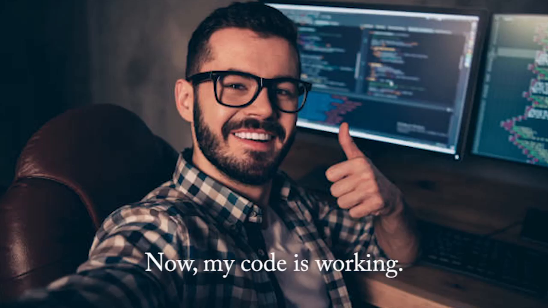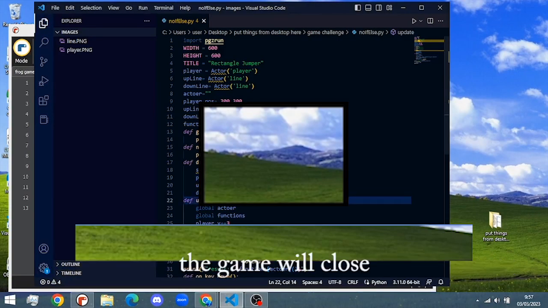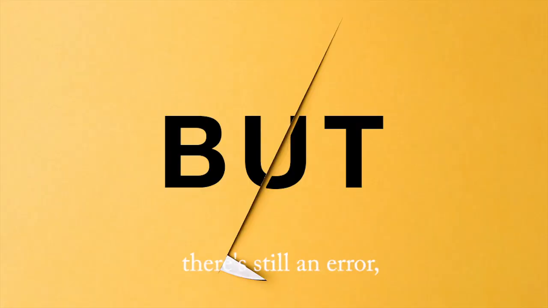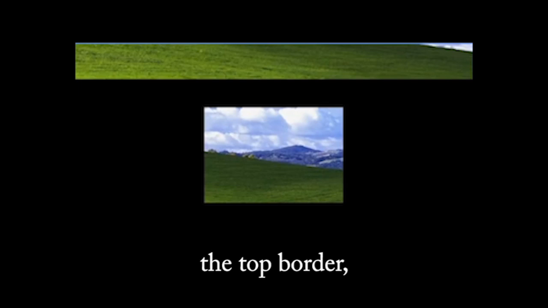Now, my code is working. Whenever the player touches the bottom border, the game will close because of the sys.exit command. But there's still an error, which happens when the player touches the top border, which will cause the game to crash.